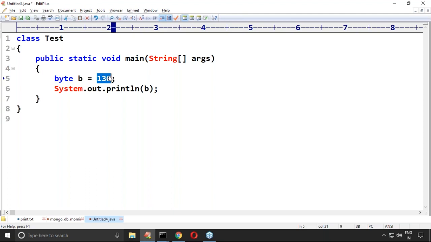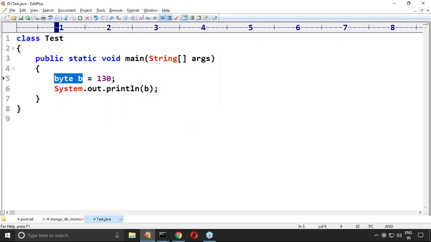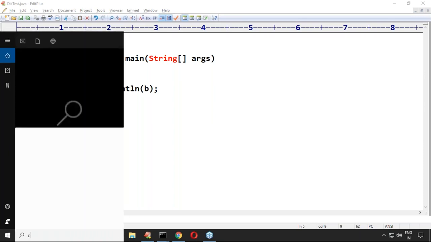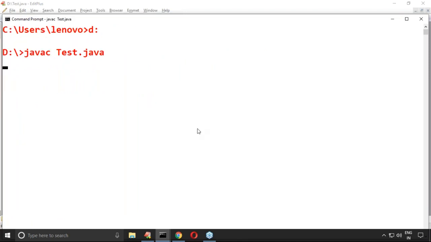In Java, int is of 32 bits. So here only 8 bits of space is available. One byte means 8 bits. So when I still ask for it, immediately you are going to get a compile time error. Observe carefully. Now here in the D drive, let me take one more command prompt. Let me go to D drive. javac Test.java. Have you observed? We are going to get a compile time error.